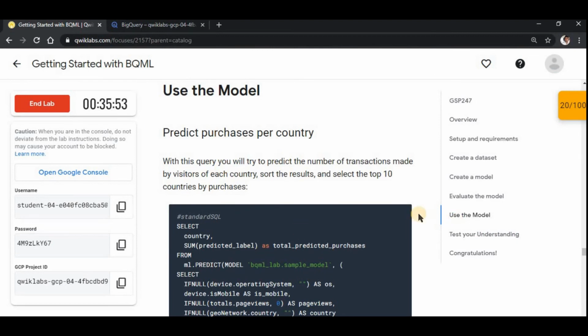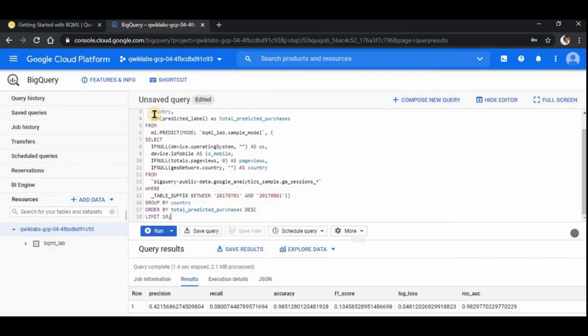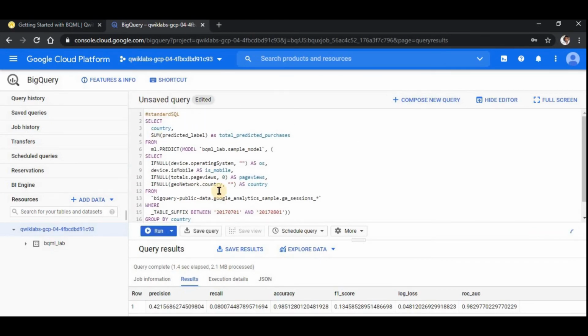How I can use it is, let's say in the use model, I can copy this again, go to a compose new query, and then paste this. In this query, let us try to understand what I'm doing. Select country and sum predicted label. So what I'm trying to predict here is the total predicted purchase.